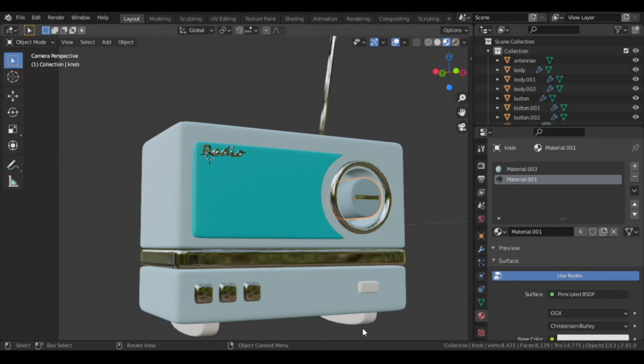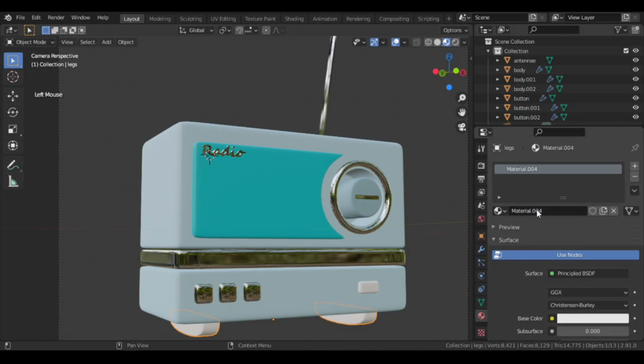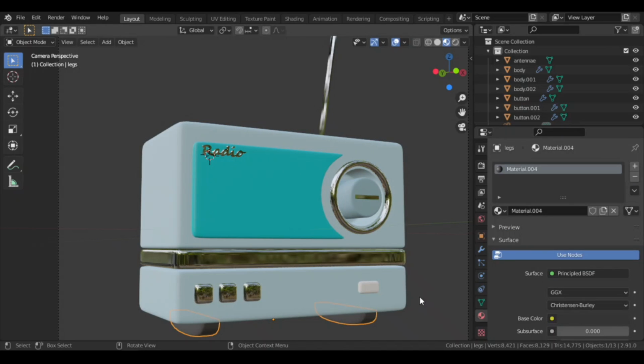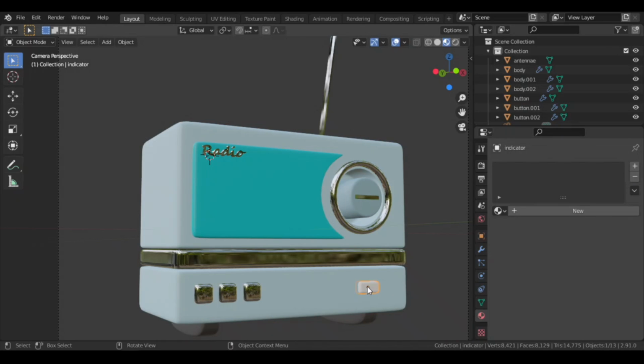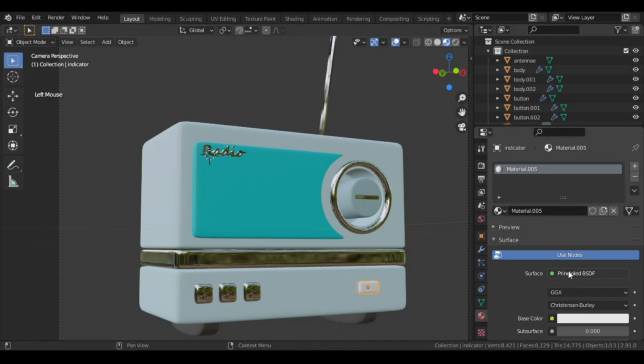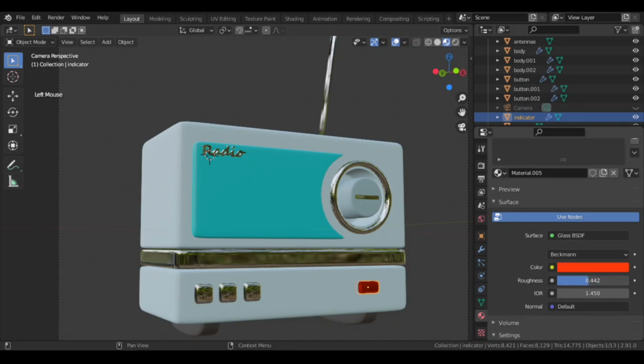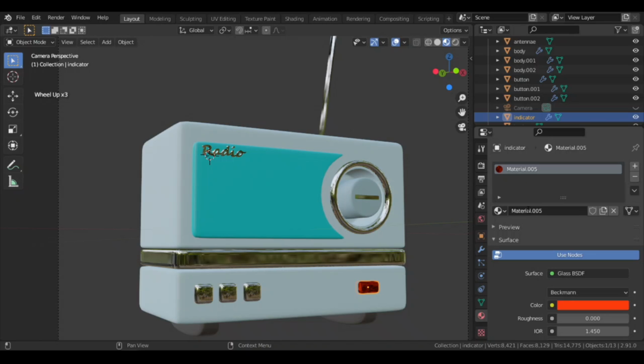Now select the legs in object mode, and add a new material to them. Simply lower down the value to get a black color. Now select the indicator, and add material to it. And if you click on the surface, you can select a glass material as well. Choose a color. Also, lower down the roughness by dragging the slider here. If you left-click on the name of the material, you can rename it as well.